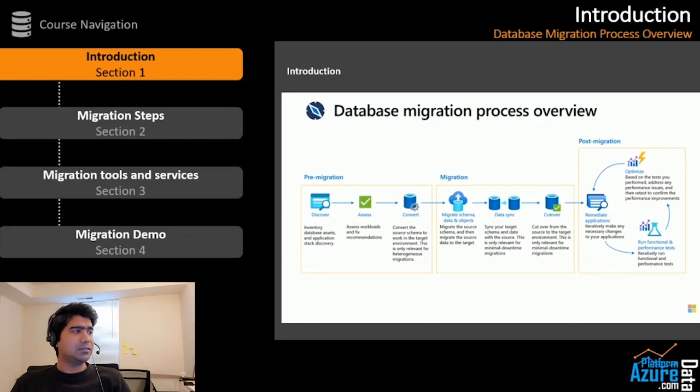Once you are 100% sure that your sync operation is completed, means your target is in complete sync with source, you go for cutover. Okay.